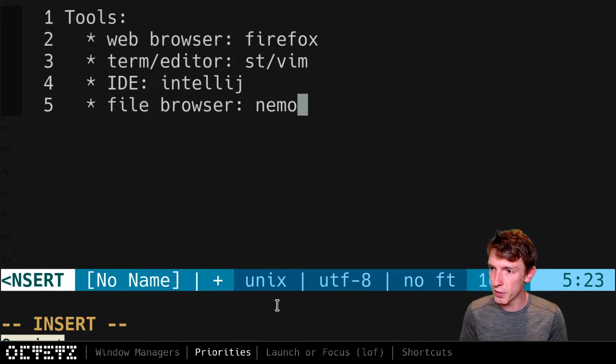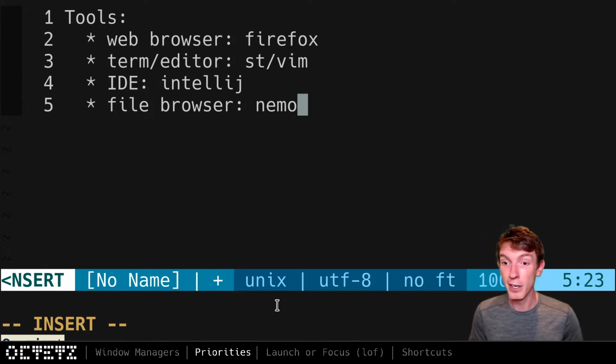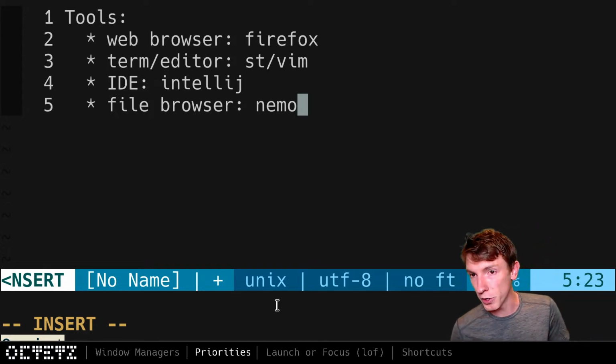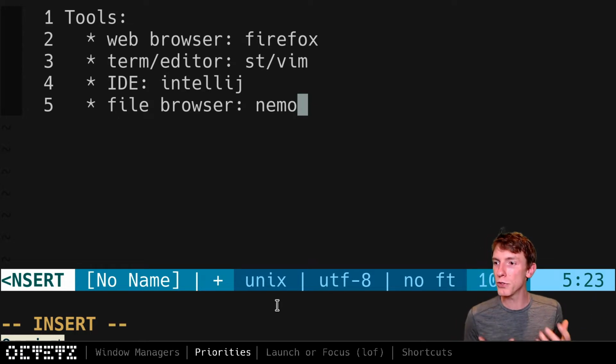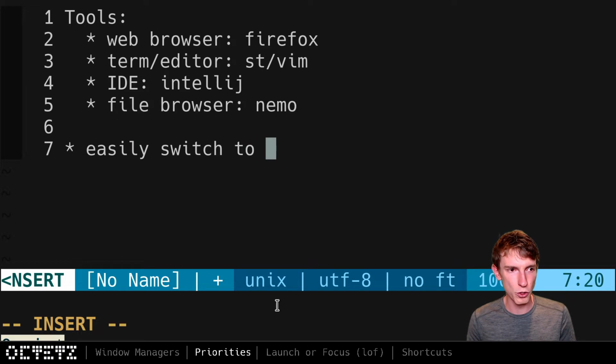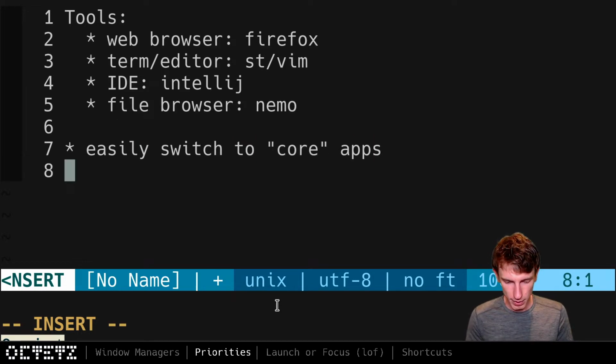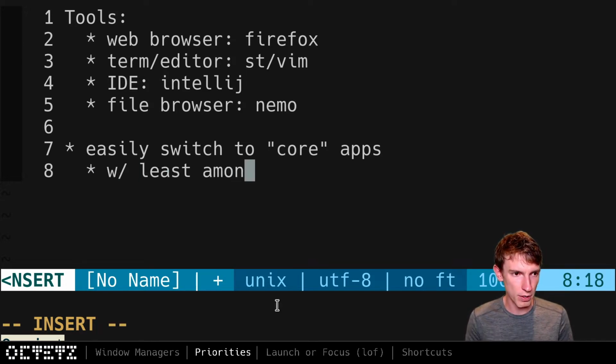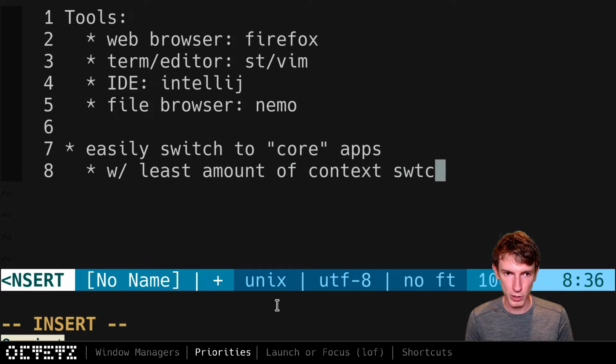So these are the tools that I am most commonly switching between. And sure, there are variants. Right now I'm using OBS, and that's not in this list, but I don't use OBS enough to call it one of my primary tools. Now, what are my priorities when using Linux, and actually independent of Linux, any operating system? Well, the key thing is I want to be able to easily switch to, let's call them core apps. And then I also want to do so, and I'll make this a sub-bullet, with the least amount of context switching.